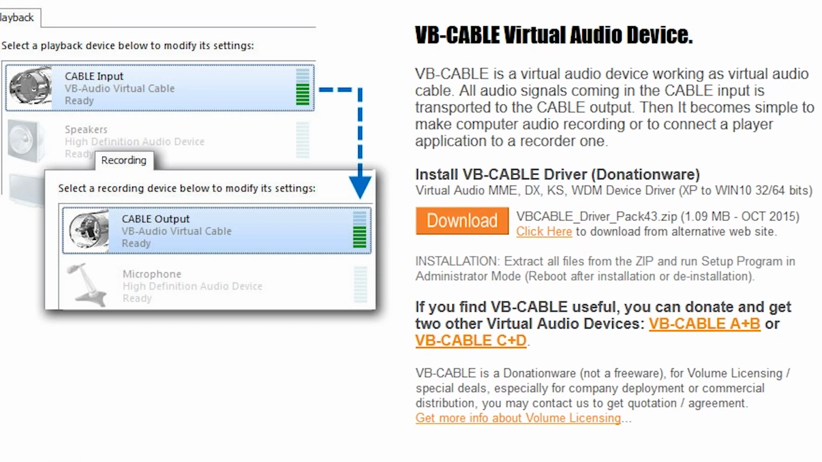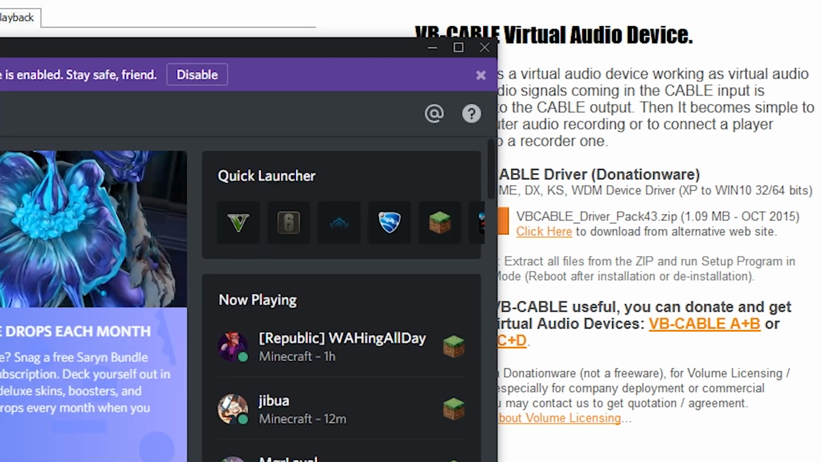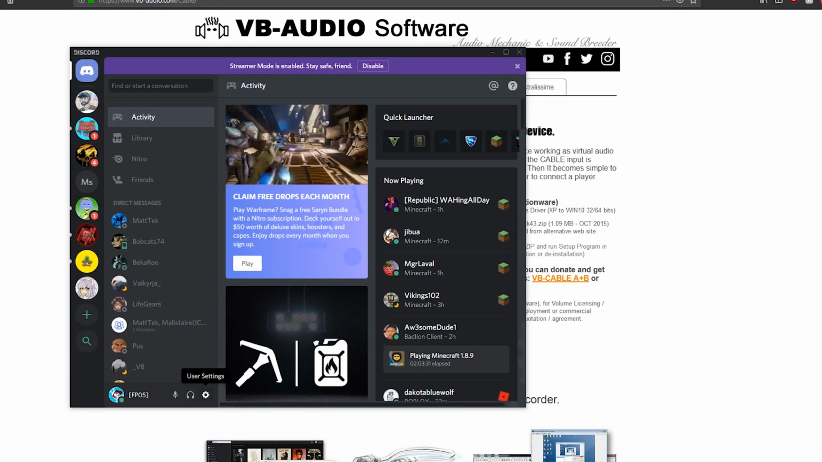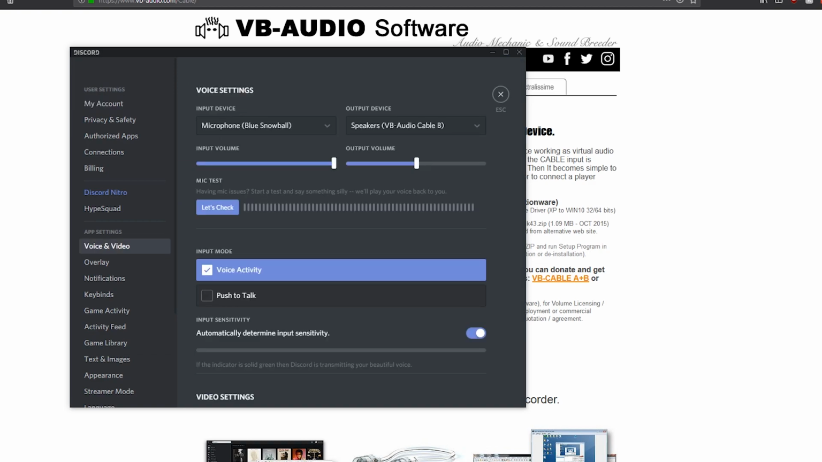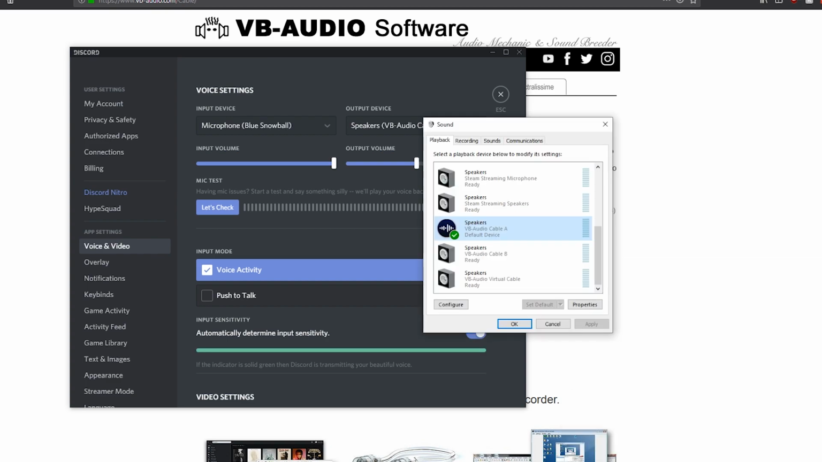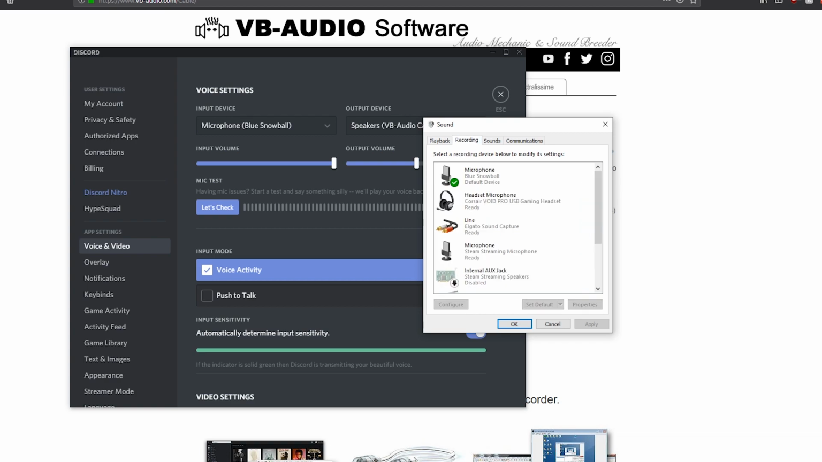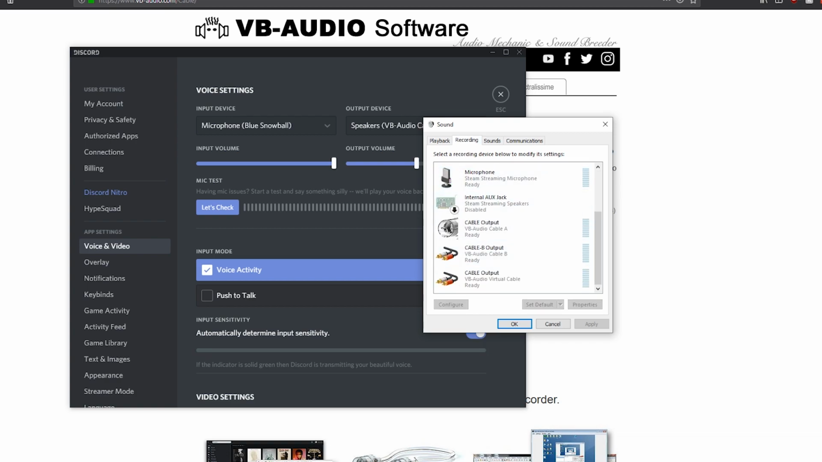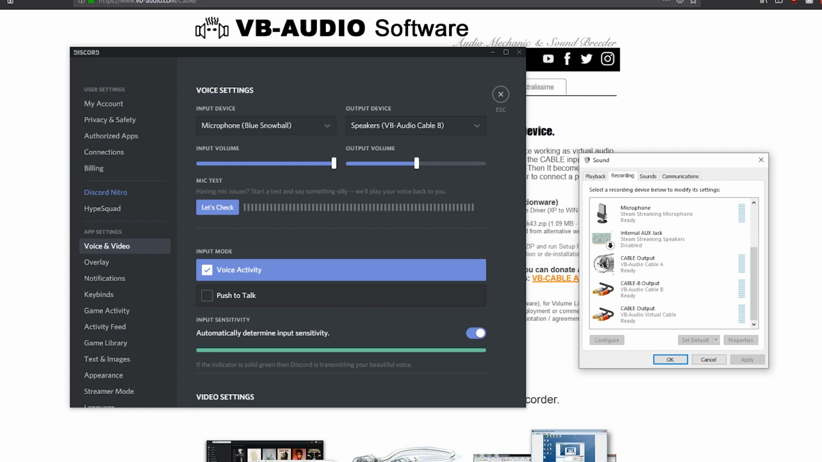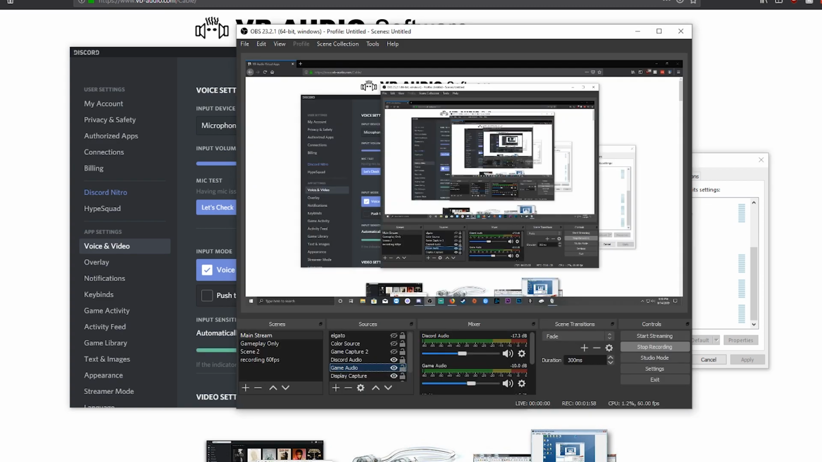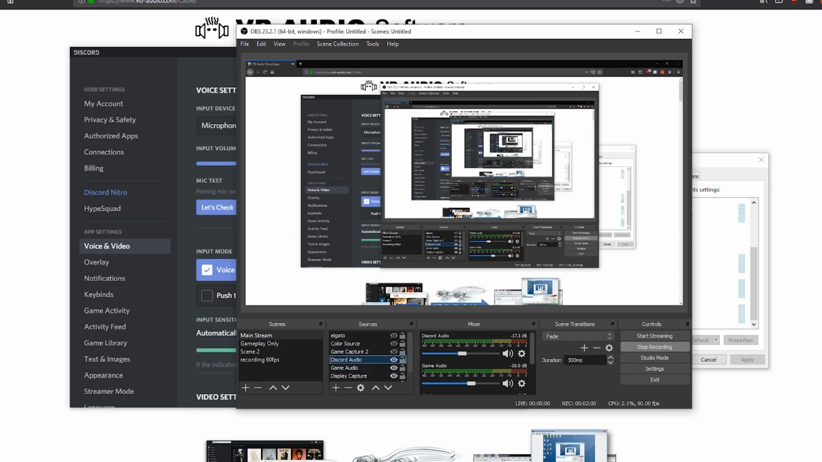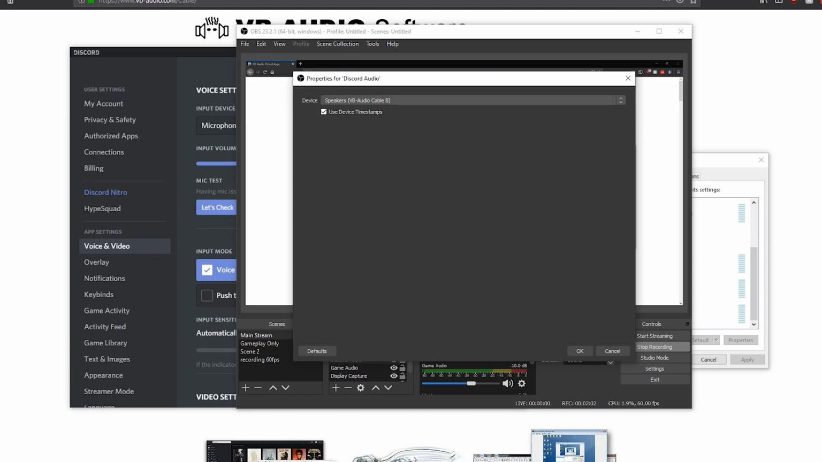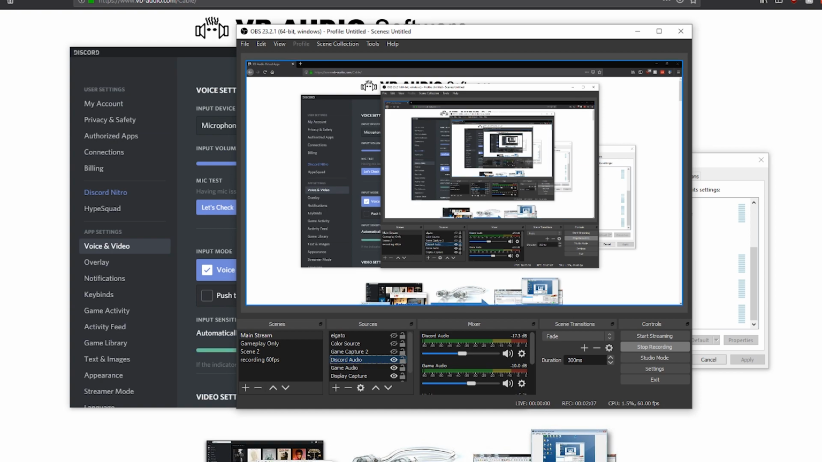Then all you need to do is go over to Discord, hit user settings, voice and video, and make sure your output device is virtual cable B. This allows you to set virtual cable B as a recording device, and this would allow you to listen to your cable B on OBS. So all you need to do is set up another capture for the virtual cable B. Now you're able to listen to both of those separately.